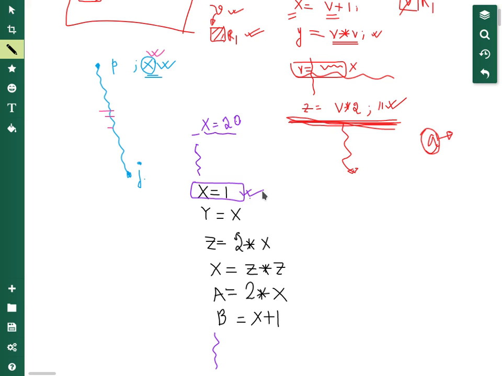What does it mean? Suppose we had a register which held the value of x. Suppose this is register R1 and it held the value x, which was 20, say.